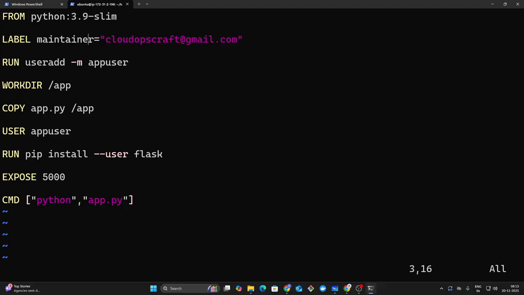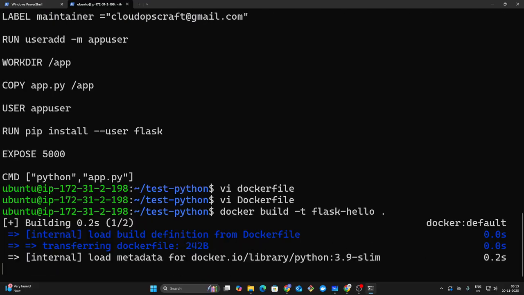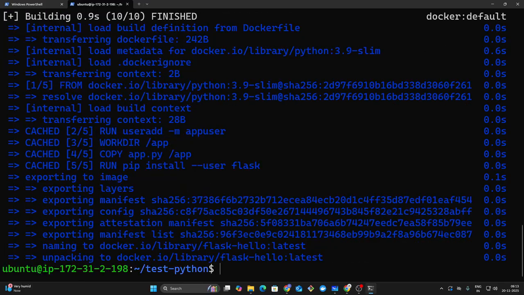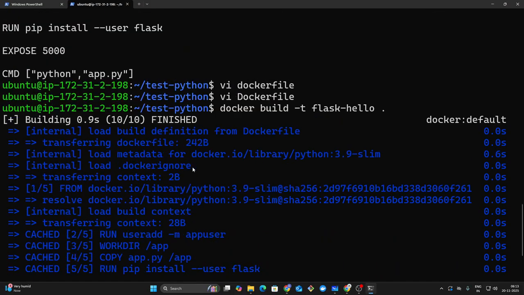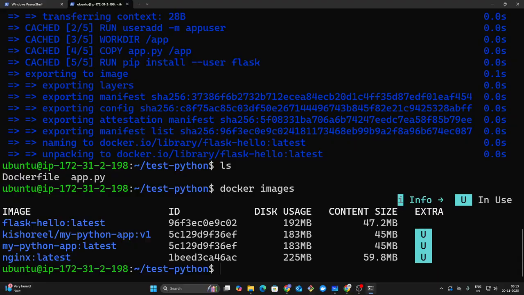Okay, so now we will try to run this. If it is not working, then we can go with org.opencontainers.image.authors. Okay, it is finished. I'll go to Docker images, delete all these images, and we will build it newly, so it will build from scratch.